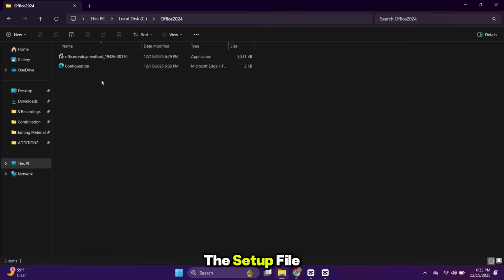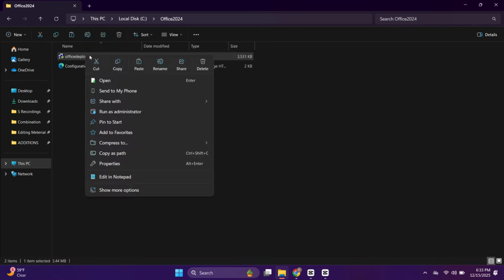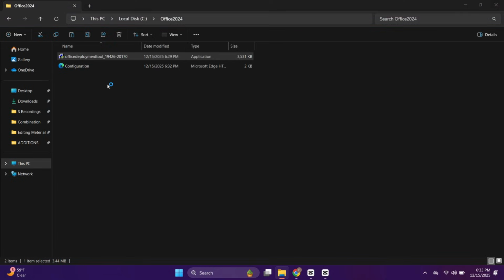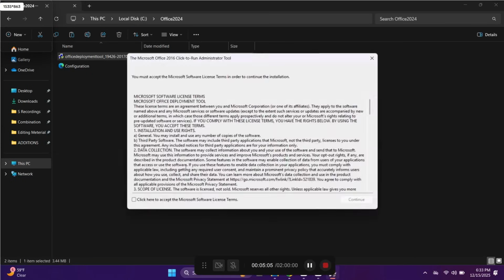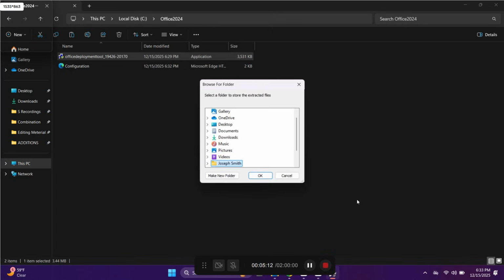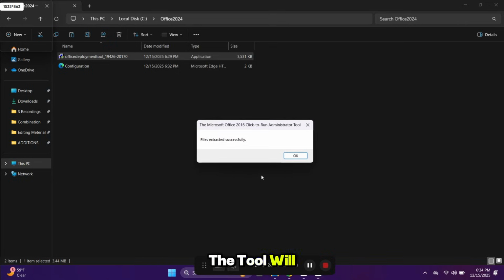After that, run the setup file. Accept the agreement and continue. When it asks where to extract the files, select the same Office 2024 folder on the C drive. The tool will then extract all the required files into that folder.